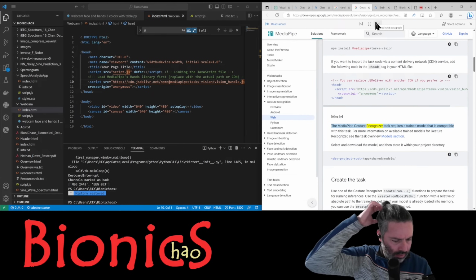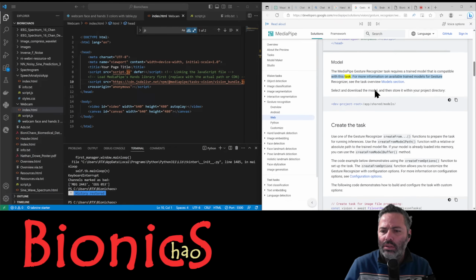MediaPipe gesture recognizer task requires a trained model that is compatible with this task. For more information on available trained models for gesture recognizer, see the task overview model section. Select and download the model, and then store it within your project directory: dev project root /app/shared/models/.